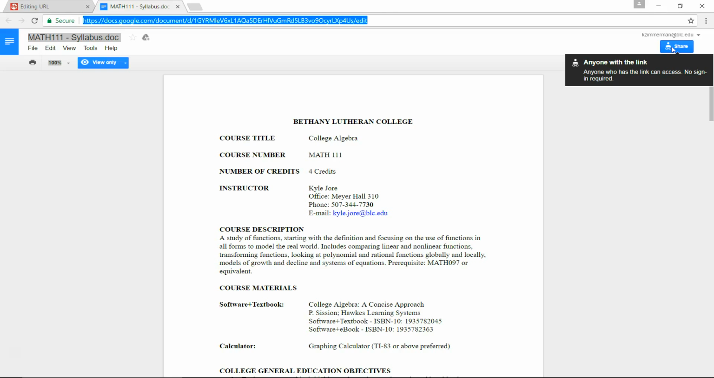However, the problem with it is if students are logged in with a different email address other than their BLC address, they won't be able to access it, and they might not understand why. Now, you may be wondering, if I post it so that anyone with the link can access it, is it really truly secure? But remember, you're posting this link to your Moodle page, and students won't be able to get to the link unless they have a login to get into the Moodle page in the first place.